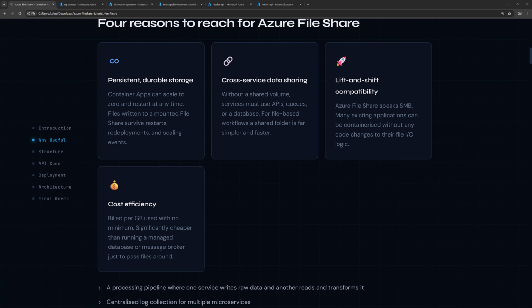Lift and shift compatibility. Azure File Share speaks SMB. Many existing applications can be containerized without any code changes to their file I/O logic. And also cost efficiency. It is billed per gigabyte, and it is also cheaper than managing a database or managing a broker for passing the files around.